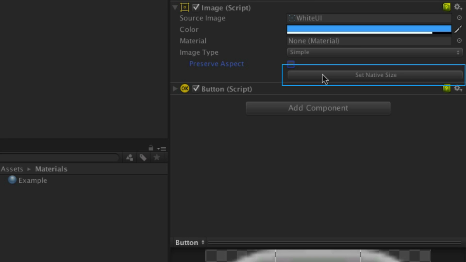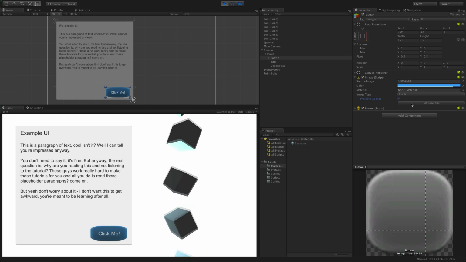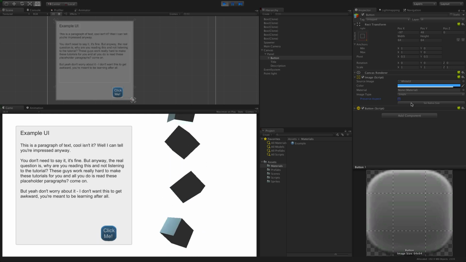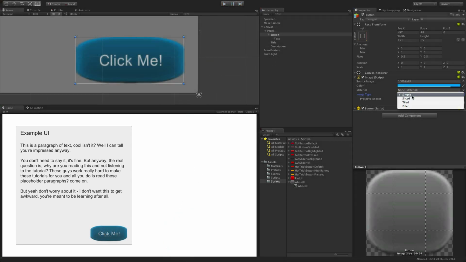The Set Native Size button is available whilst using this option also. It will revert the rect transform size to the size of the sprite in its source image. Here you can see that our rect has been reverted to the 64 square size of our sprite.